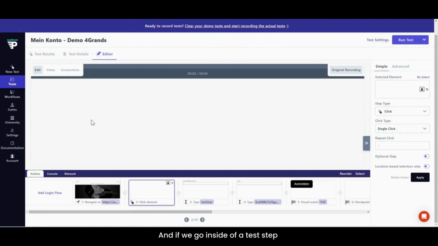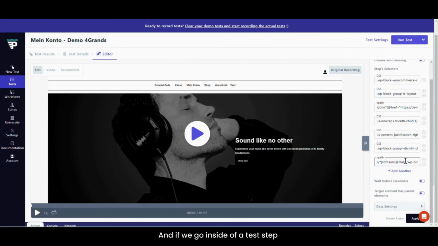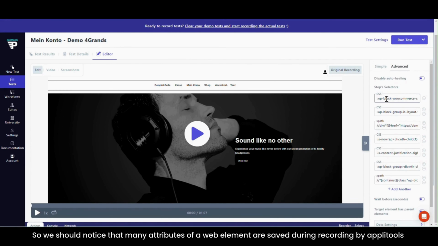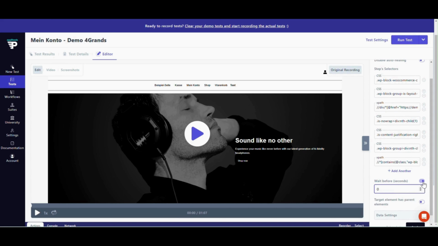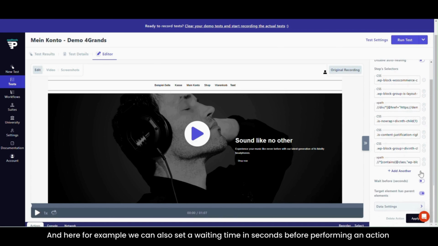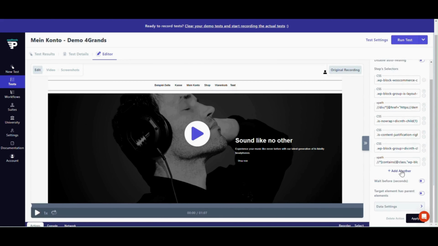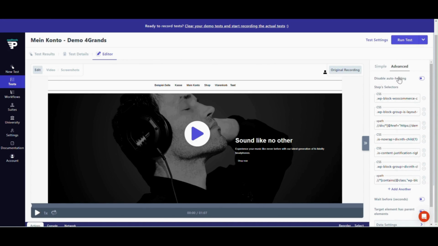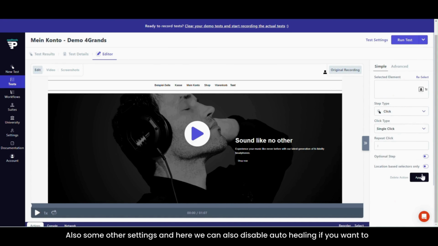And if we go inside of a test step, we should notice that many attributes of a web element are saved during recording by Applitools. And here, for example, we can also set a waiting time in seconds before performing any action. And yeah, also some other settings. And here we can also disable auto healing if we want to.